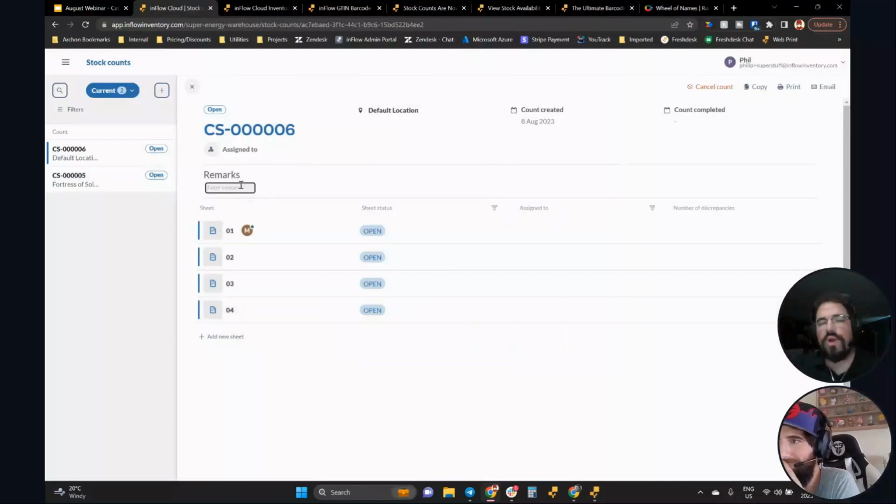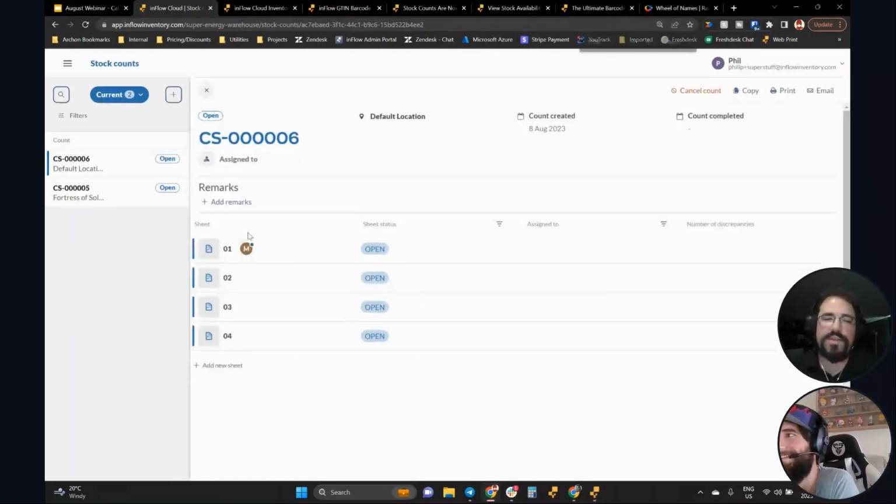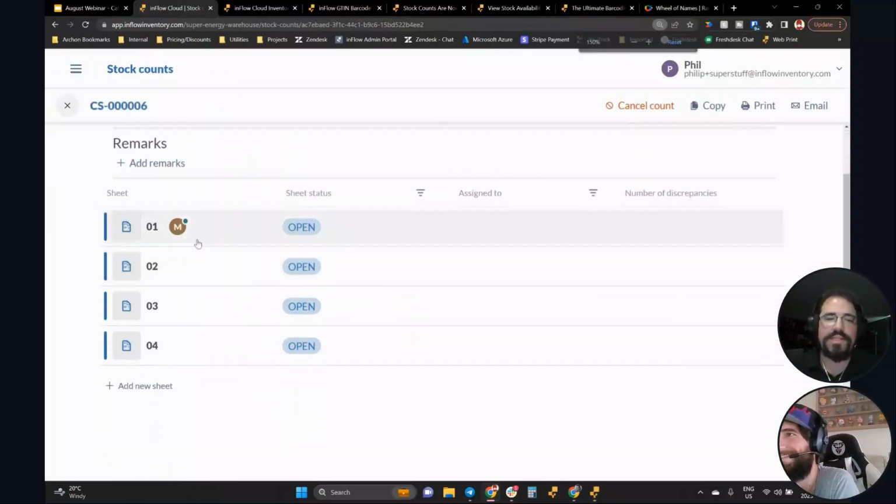This would be for like the overall count. But one of the really cool new things, as I was saying, that's been added is I can see, so I've got 4 different sheets on here. I see this little symbol here that's actually saying Marcos is active on this sheet. So I'll try and zoom in again, make that a little easier. But yeah, Marcos is active on this sheet.